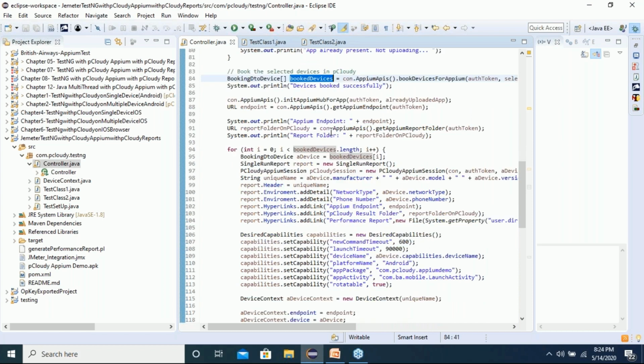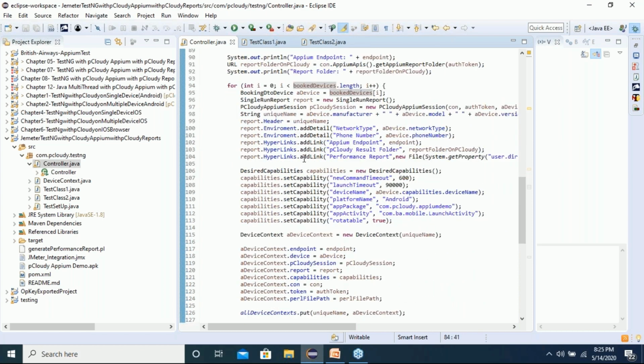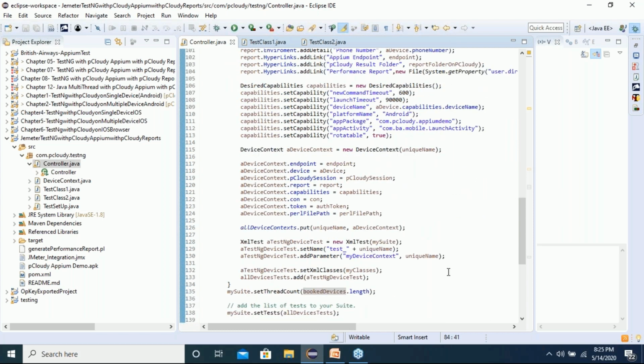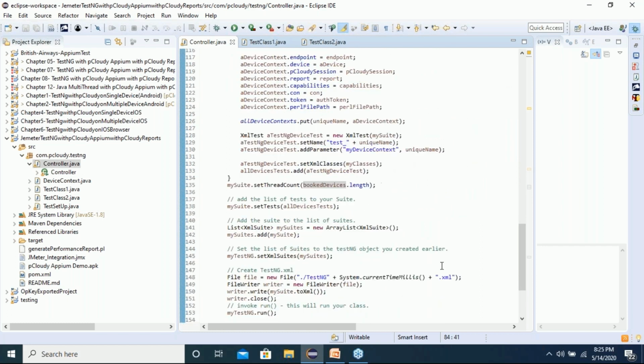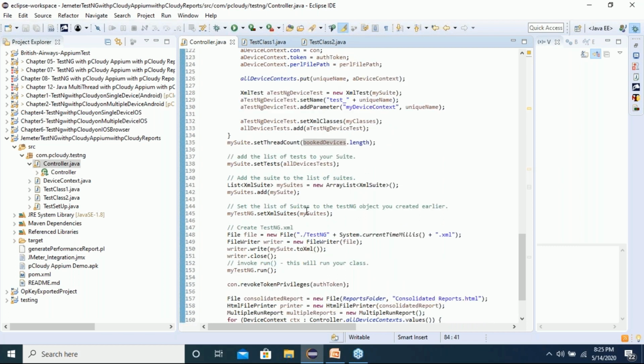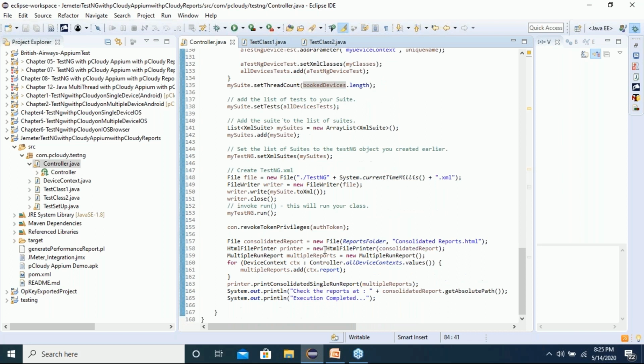Now, once we book the selected devices to the console, we will create a list, and then we will set the capabilities to each device. If you're selecting 2 devices, then we will iterate this loop twice, and for each device we will select all the necessary capabilities typically needed for APM. Then we will create the XML file. A dynamic XML file will be created, and then you will see that the test will start executing, right? So this is what this code talks about.